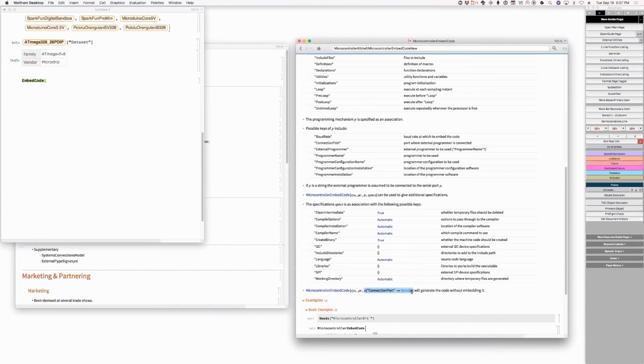So you want to return from microcontroller embed code the code data object, come what may, but with different indicators if you don't have a port. It's got greens and reds and all that kind of thing. Exactly. Okay. Sounds sensible to me. So we'll do microcontroller.